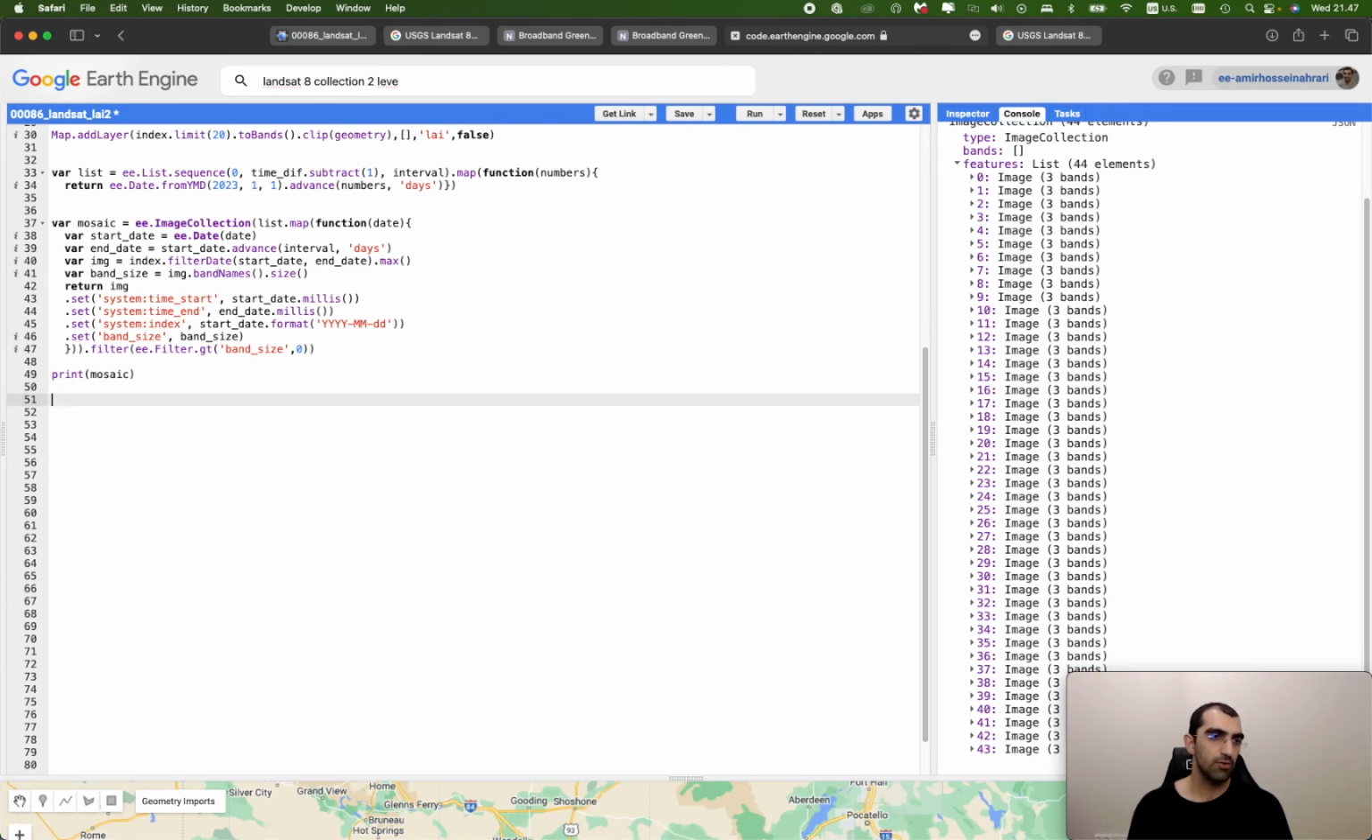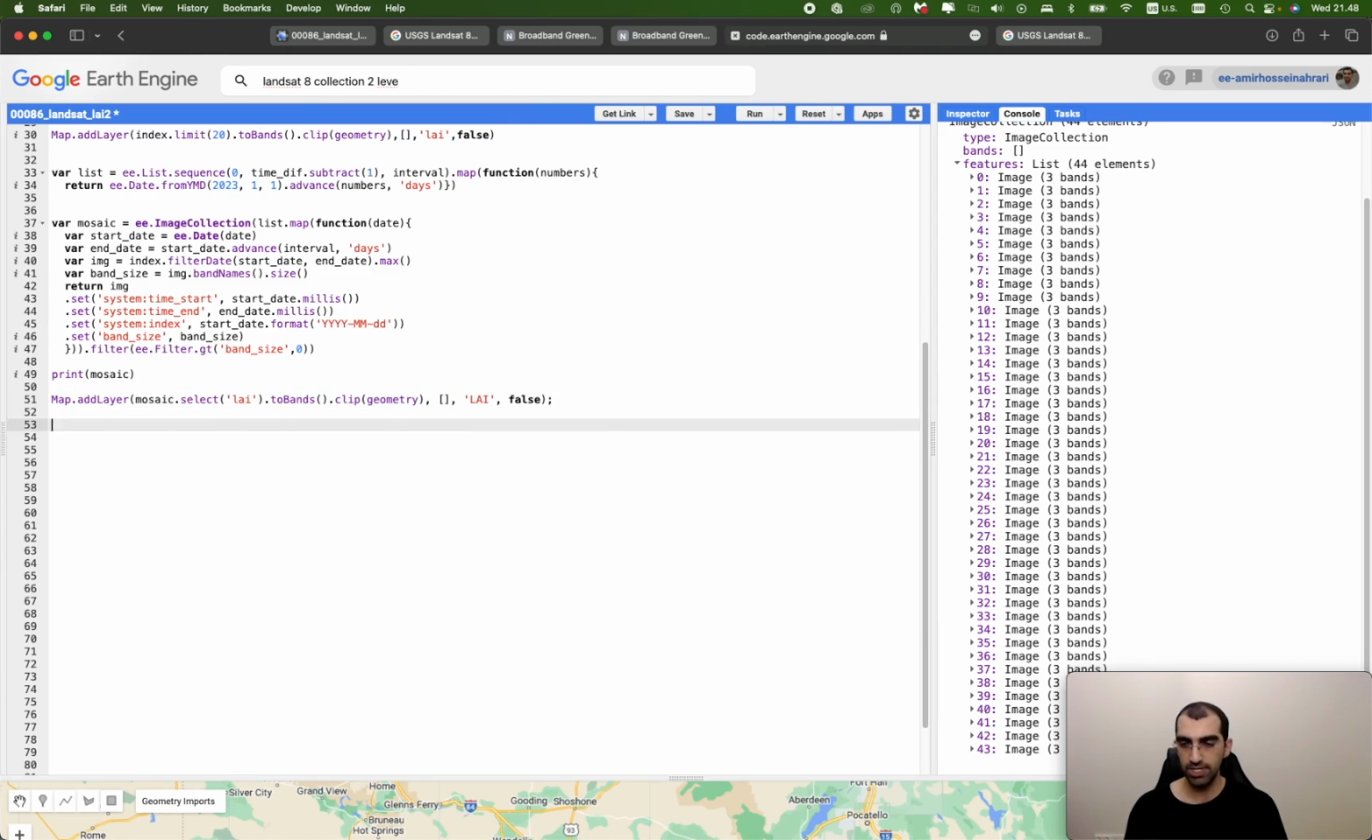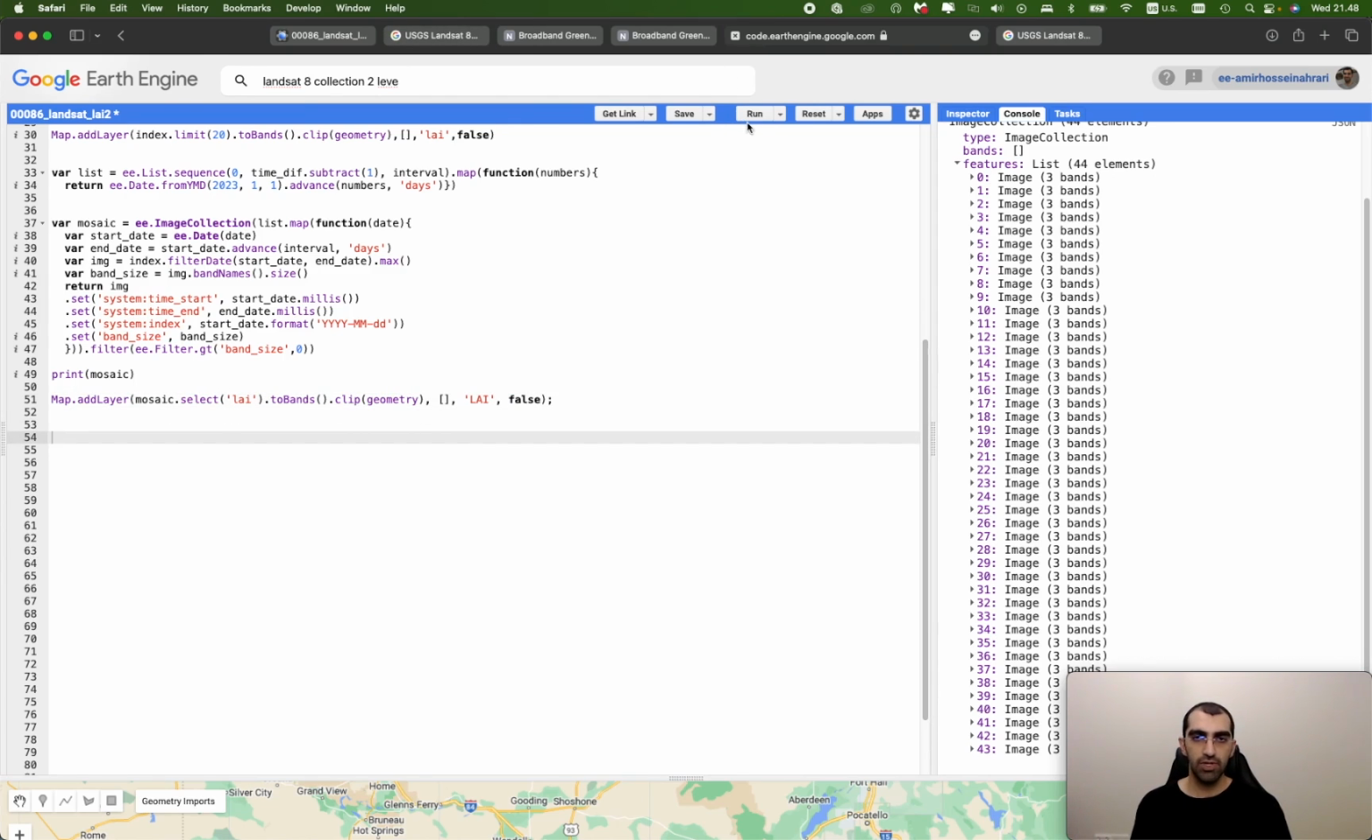There is no problem there. Next I'm going to visualize the LAI band using Map.addLayer. As you can see, we have a couple of arguments here. The input object is mosaic data using the maximum value composite technique. Through select, I select the target band, LAI, then make a stack layer that allows you to select different dates, and clip it based on the region of interest, which is geometry here. Leave the visualization parameters empty, change the name to LAI, and turn shown to false because we want to avoid automatic visualization. Just save your code and run it again.